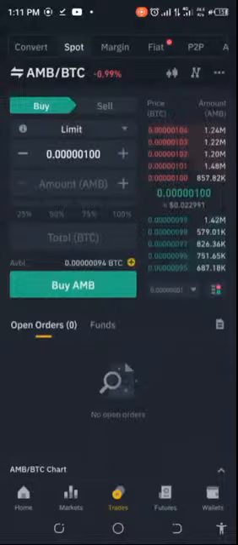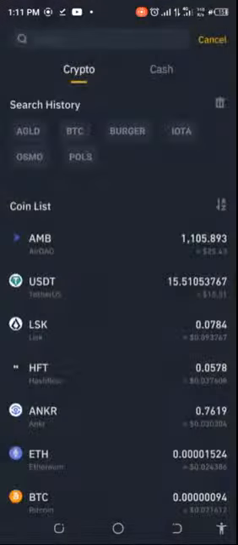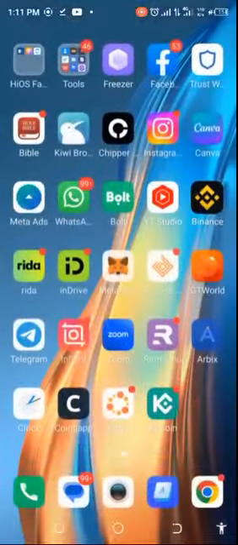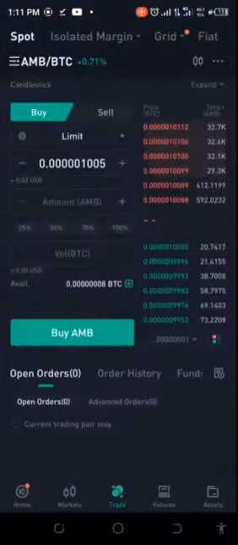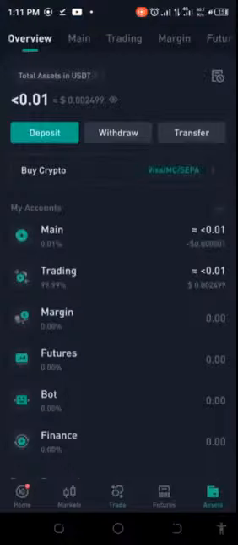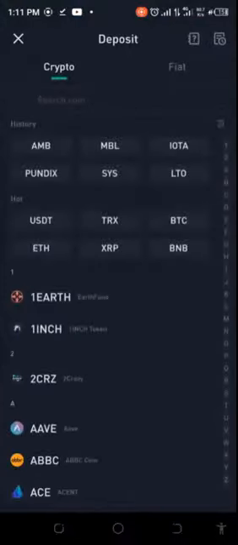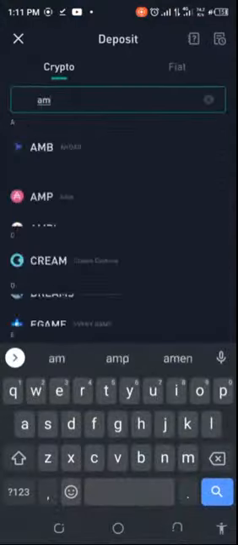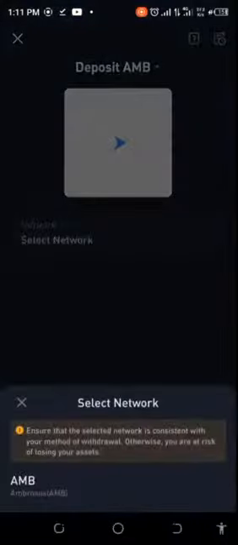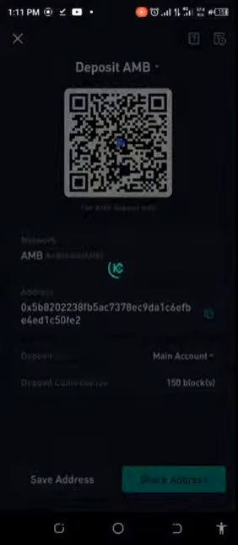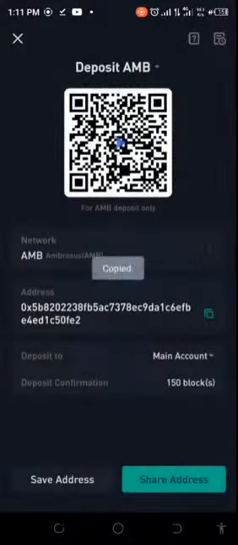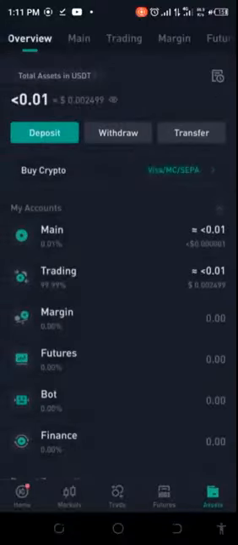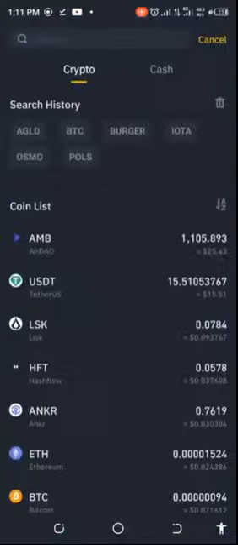What we're going to do is go to withdraw. Once we've gone to withdraw, we're just going to get the deposit address from KuCoin. So what's the deposit address? Let's go there, deposit, and we put the AMB there. Then we'll copy it. We're just going to have to copy the address. You just see it's AMB, and then make sure it's the same network as the one that you're sending from.